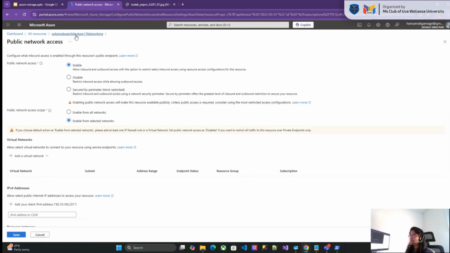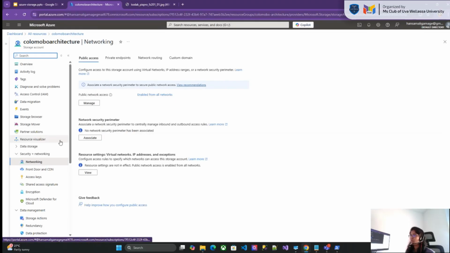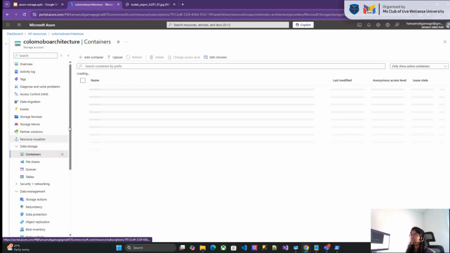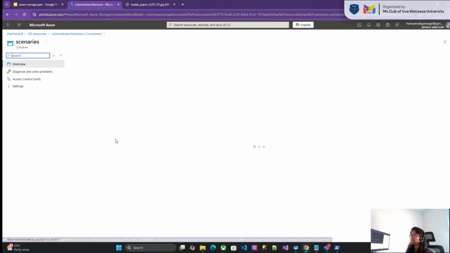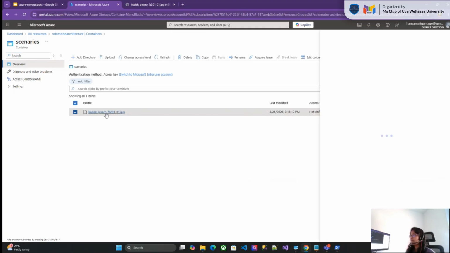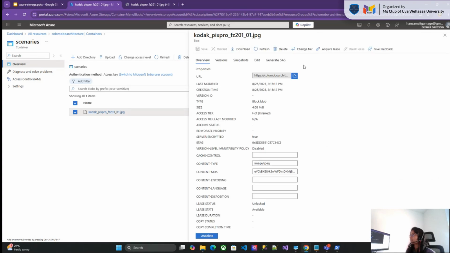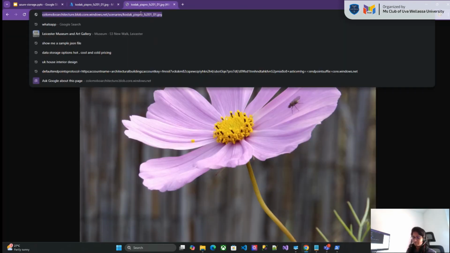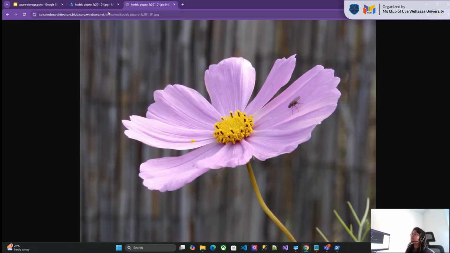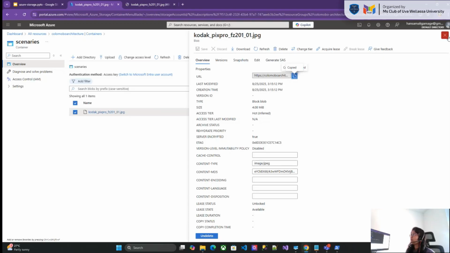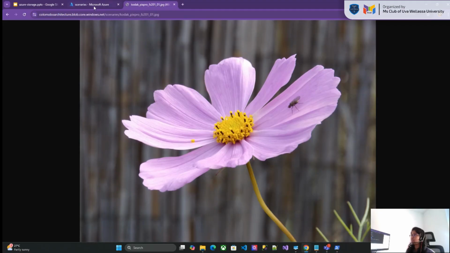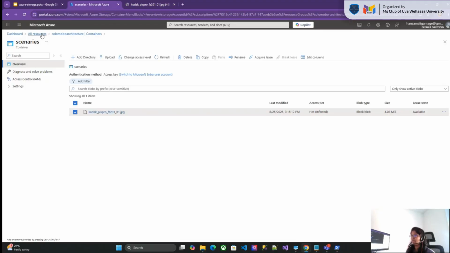Before that, I'll go into our container and try to access this file available. So we do have it. Yeah, that's available. Now I want to deny accessing these resources available in my storage account.